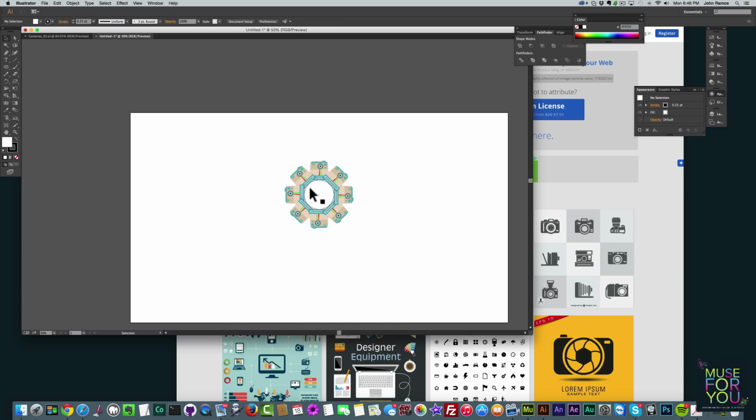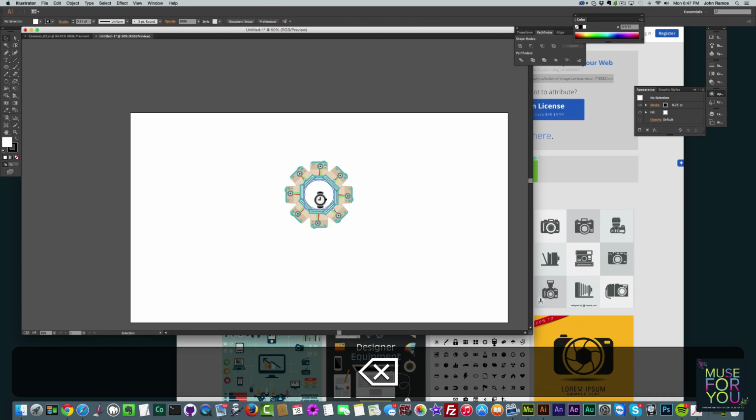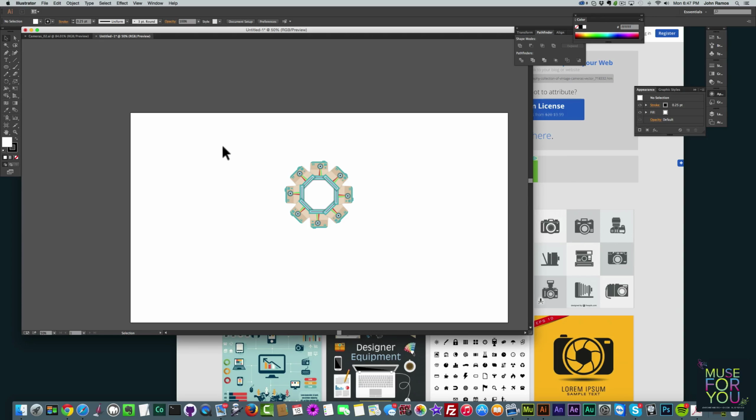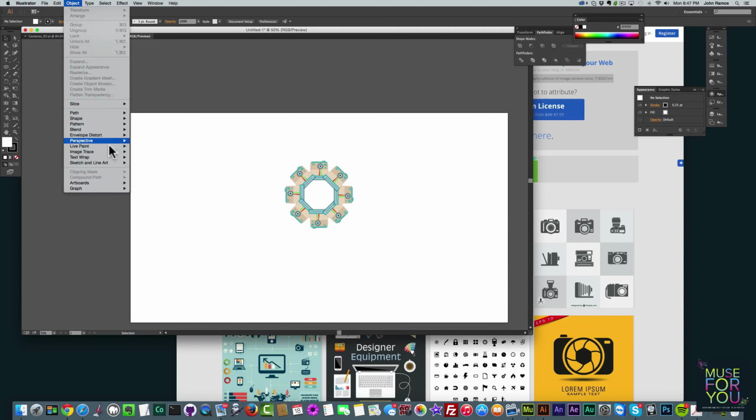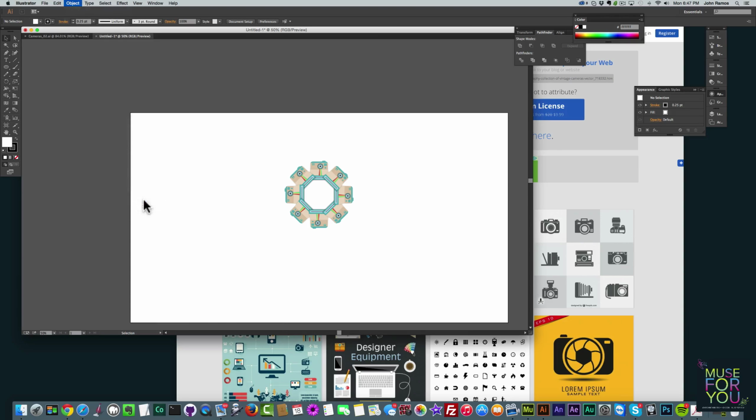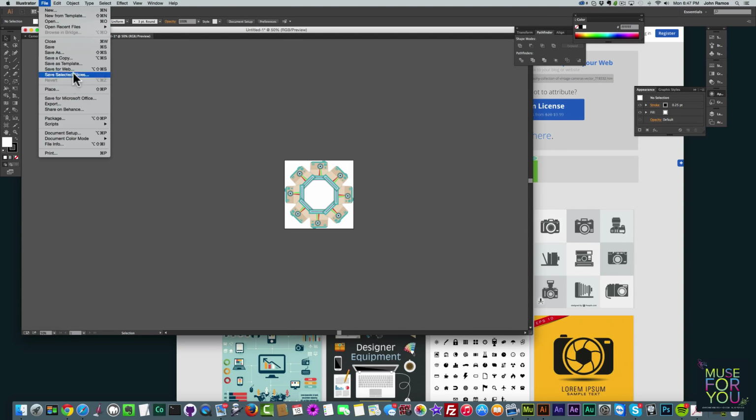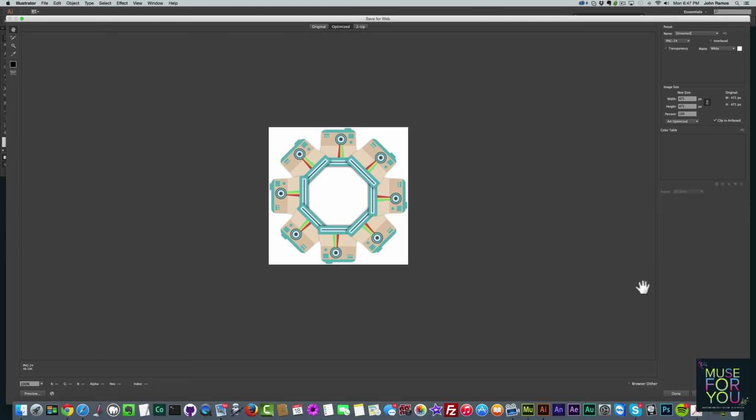Alright, so now I simply delete the circle until we don't see it anymore, and there is our image. Then I'm going to select Object, Artboards, Fit to Artwork Bounds, then I'll go to File, Save for Web, and click on Save. We want to make sure that the transparency is checked, PNG-24, and Clip to Artboard is okay.